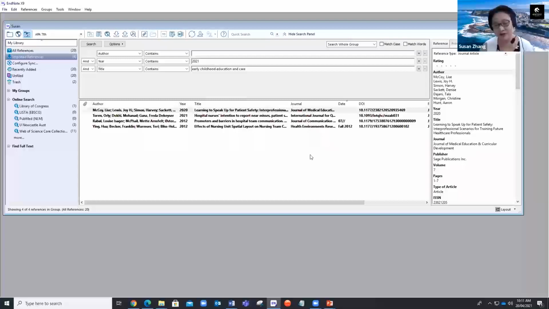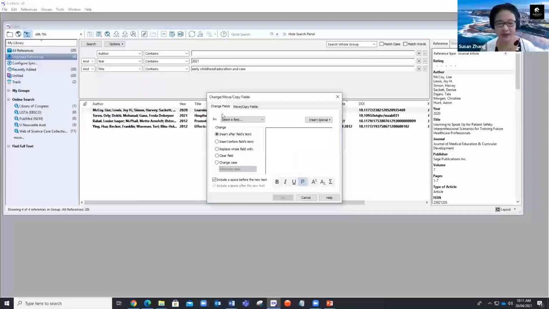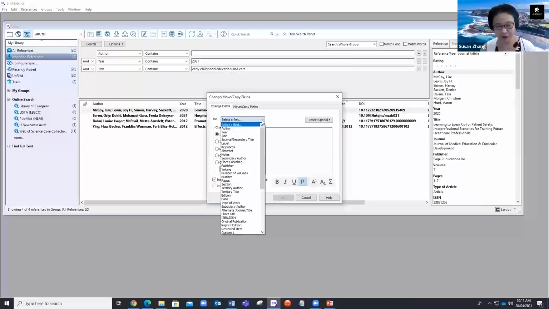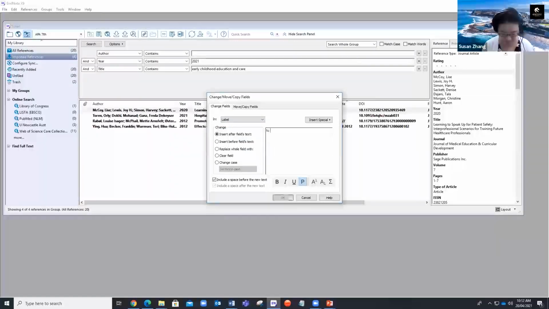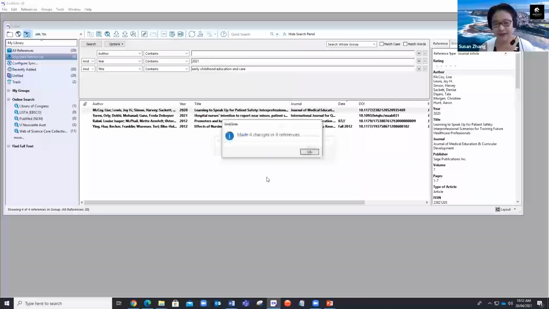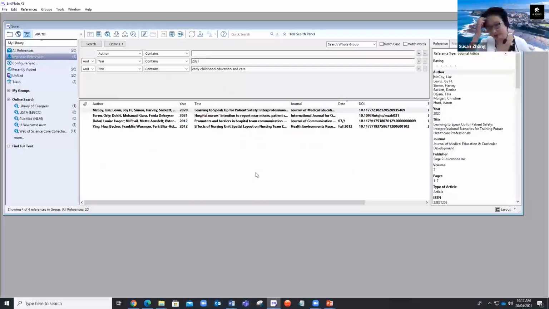However, if I don't have time, I can save those references and then review them later on. To do this, I go to Tools, Change, and I pick a field. For example, I can use the label field and put, say, to be checked later on, or to be checked ASAP, for example. And then I mark them. When I have time, I will check them one by one. So that is how to get references from the databases into your EndNote library.